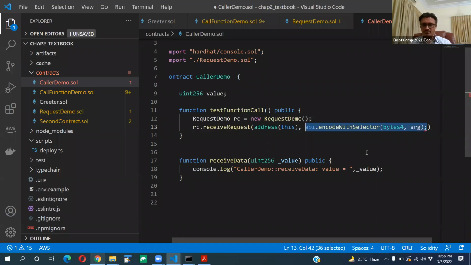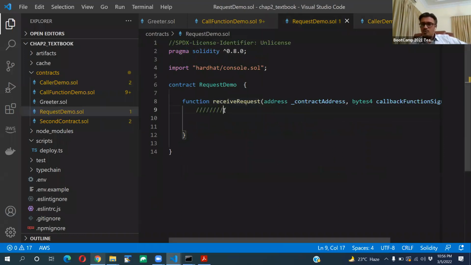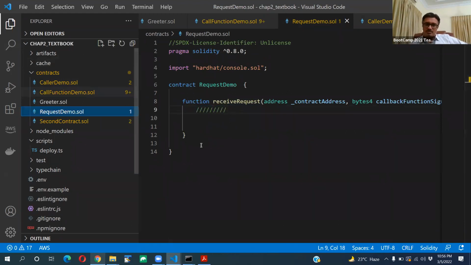Okay, we already have receive data, this dot receive data dot selector. So we call this function. Whenever we call this test function, it will create this contract and send the request to this contract. The request will go to the request demo class. It will do some functionality, and then from here it will call back this function.